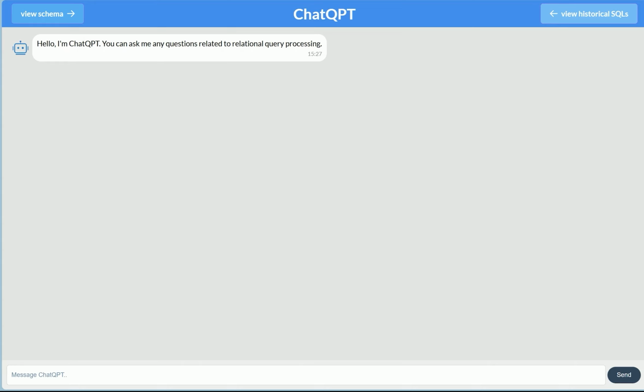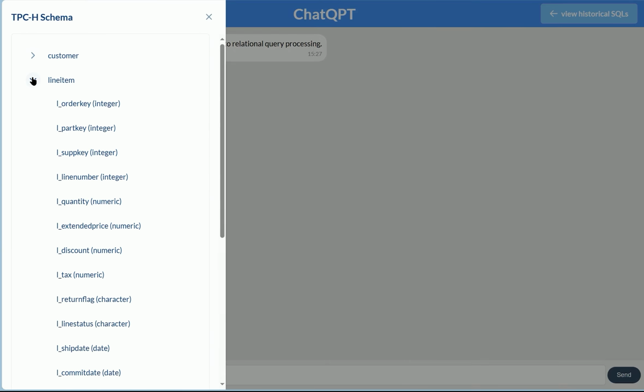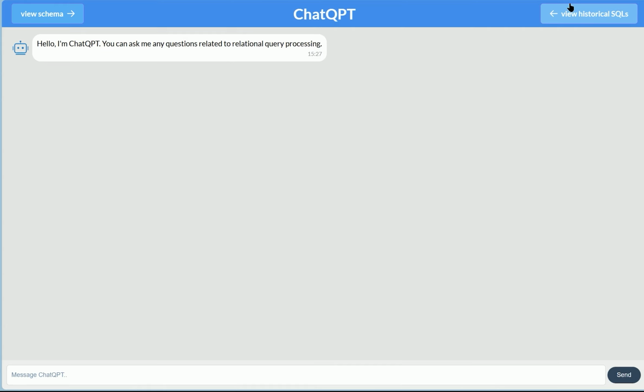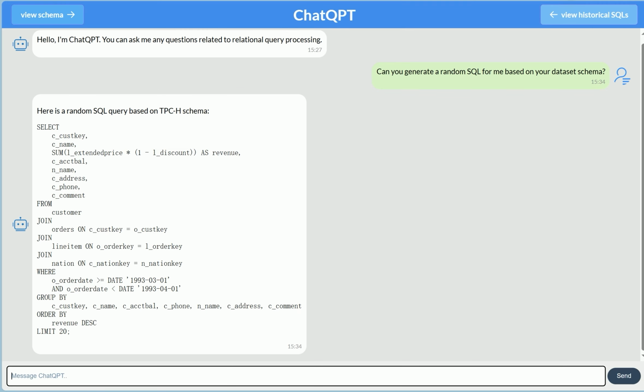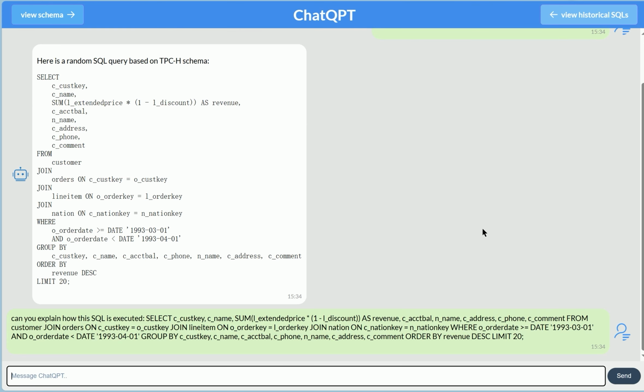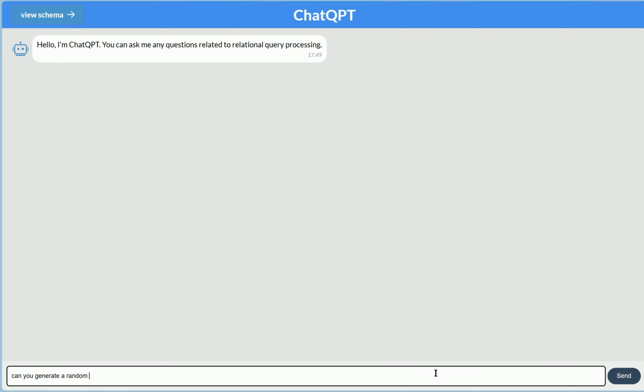We will demonstrate how ChatQPT can complete the series of tasks previously done by Alice. Firstly, we can view the database schema by clicking the button. We can customize the SQL or ask ChatQPT to generate a random one. The hallucination management module will verify the SQL, so we can trust it and use it directly. Then, we ask how the SQL is executed and ChatQPT answers that.